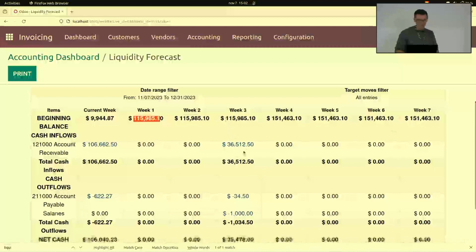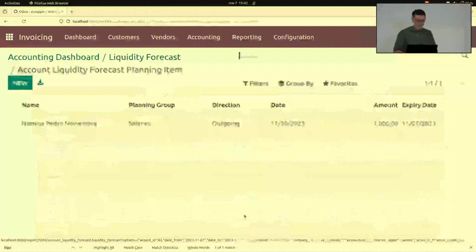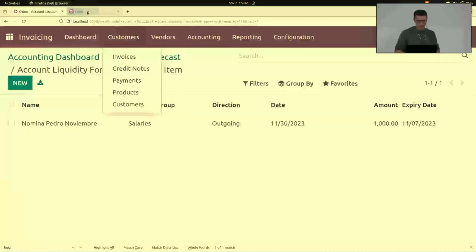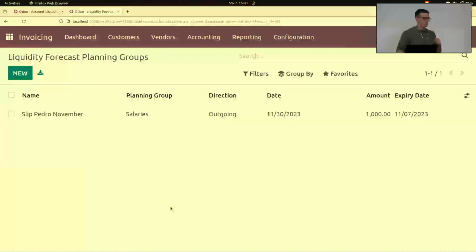If we continue the same process, you're faced with, let's say, week 3, where we have an incoming, outgoing, and then we face something new. This is the salaries. The salaries is something that I added as what is called a forecast planning item. The forecasting planning item is an element used only for forecasting that I can enter manually to feed the forecast with planning information that is not yet readily available in accounting or other parts. So if I go to accounting, liquidity forecast planning items in the menu, I can enter, in this case, for example, the payslip for November for one of the employees, Pedro.